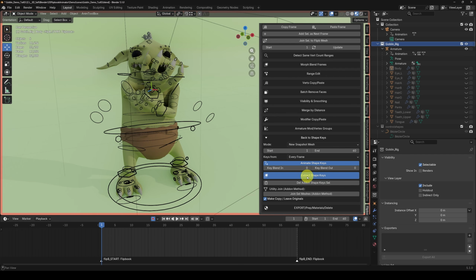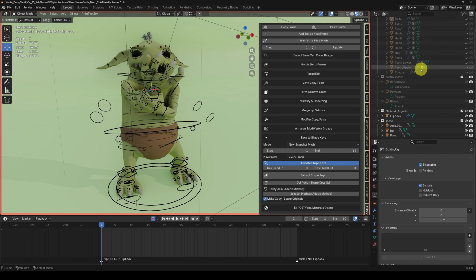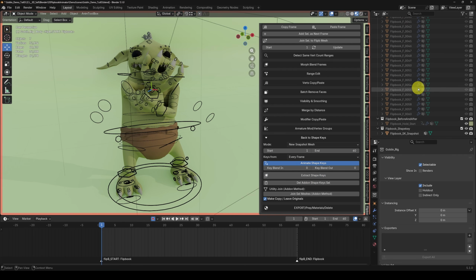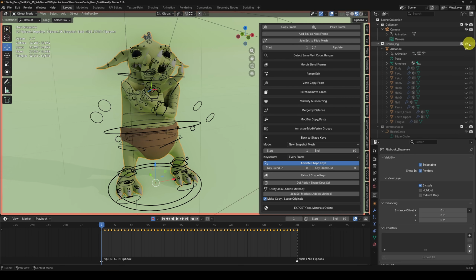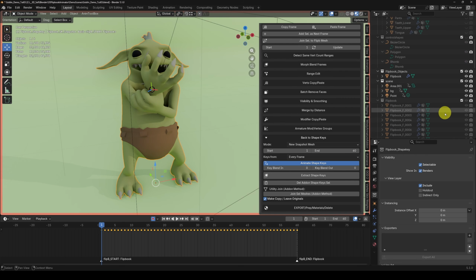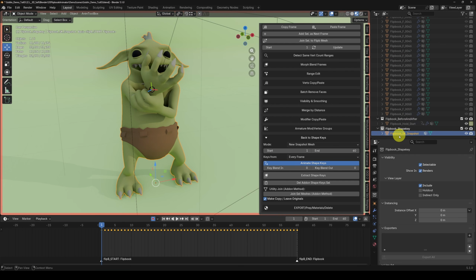So there we go. It's going to run through, and it's finished. Now you'll see here a new collection called shape keys, and this shape key object will live in there. I'm just going to hide the armature and hide my original flipbook, so it doesn't destroy your original book. It just creates a new object, which is this one. It's going to call it the name of your flipbook, and then shape key snapshot.